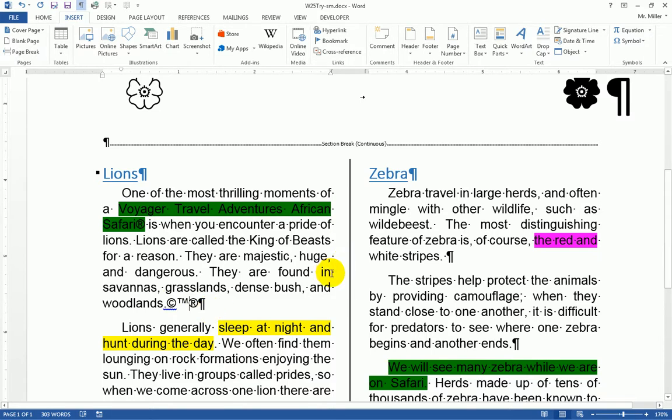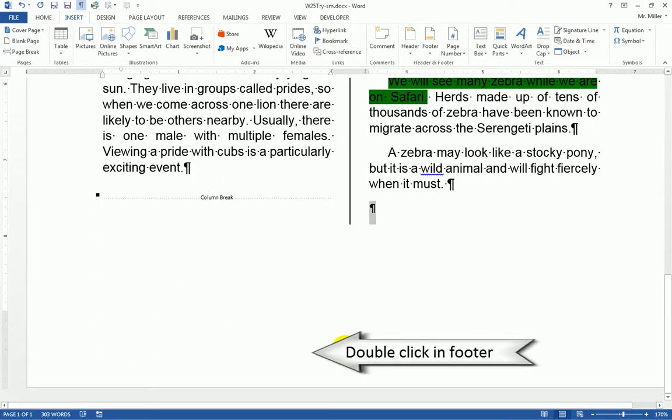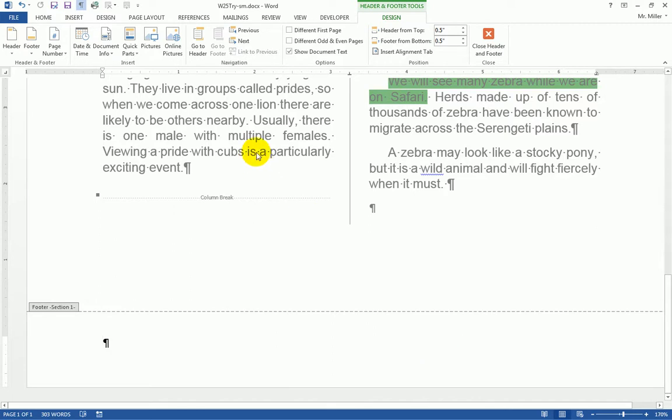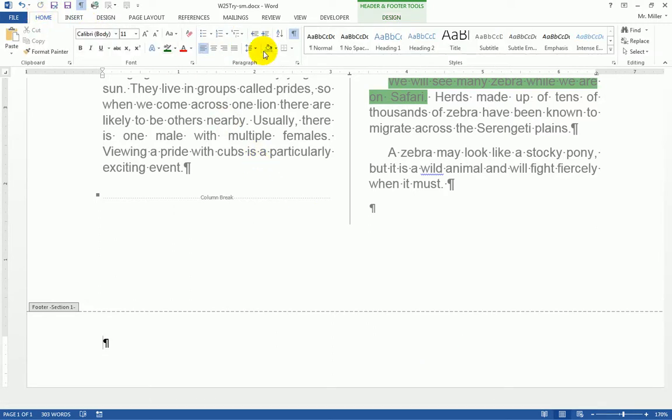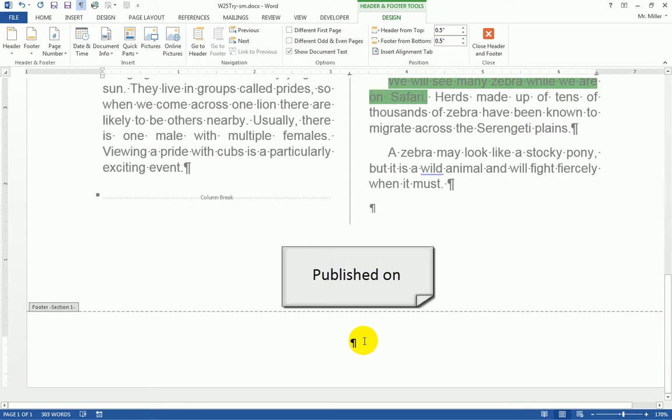The next thing I want to do is go to the footer of my document. So I'm going to scroll down and double click down here in the footer area of my document. I want to center something down here in the footer. So on the Home tab, I'm going to hit the center button to center what I'm getting ready to put down here. I'm going to go back to that Design tab because we're going to need that in just a minute. And what I'm going to do is type in the text, published on.